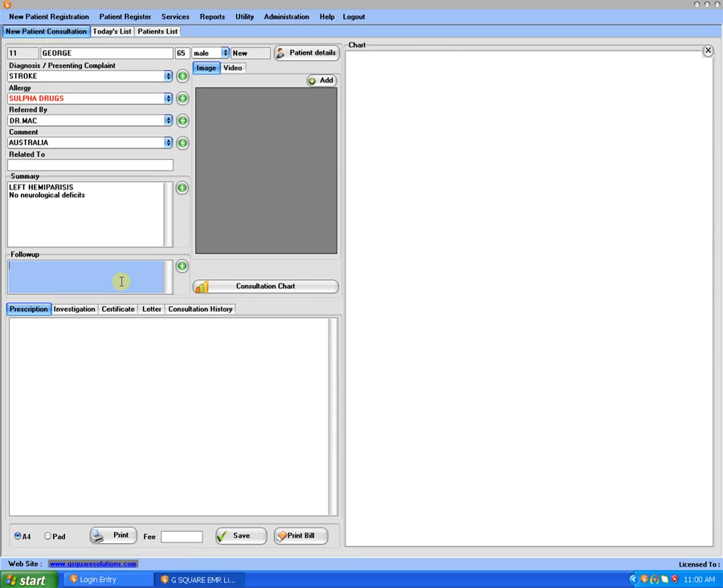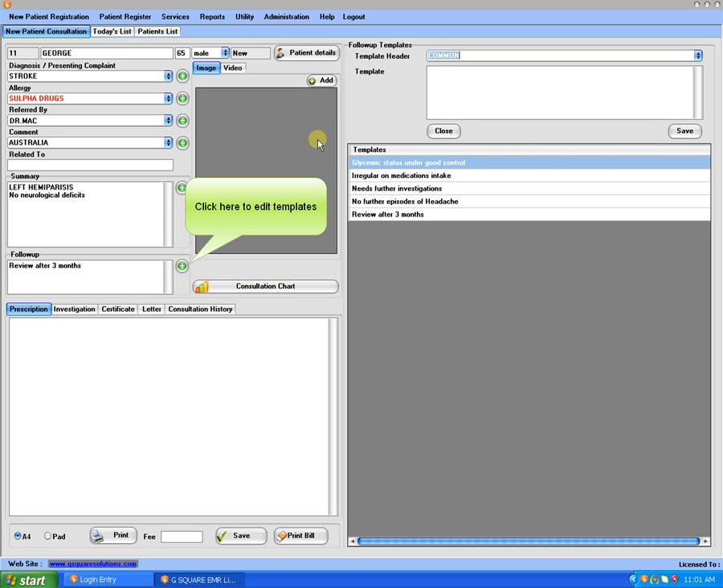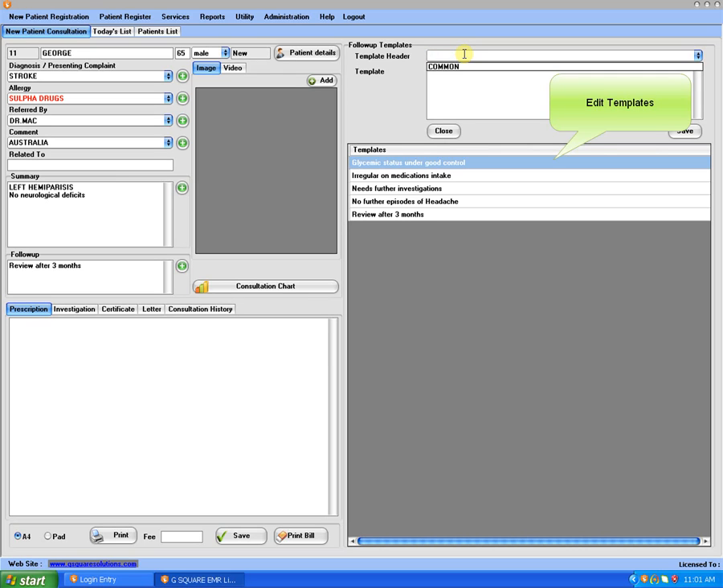Next, we have the follow-up window, where the doctor can write the follow-up of the patients directly over the window, or click the green button to edit the template header and add a new template. Once a template is added, you only need to double click the template. It will automatically appear in the follow-up window. Here you also have the option for adding, editing and removing the template which is already added.